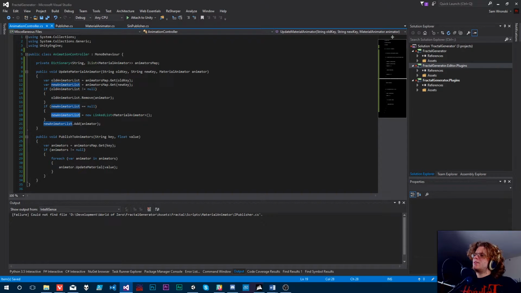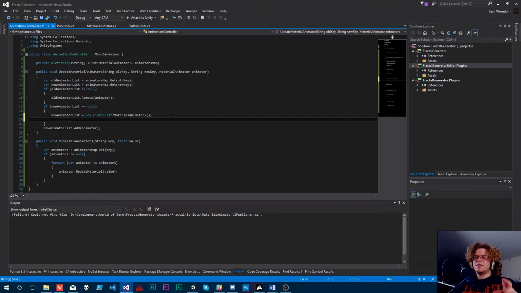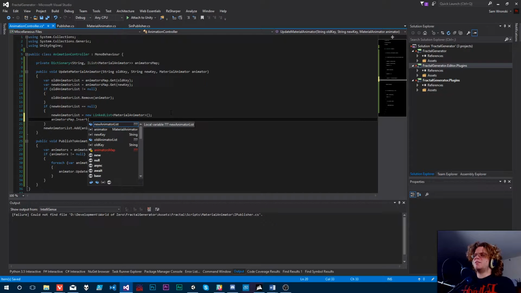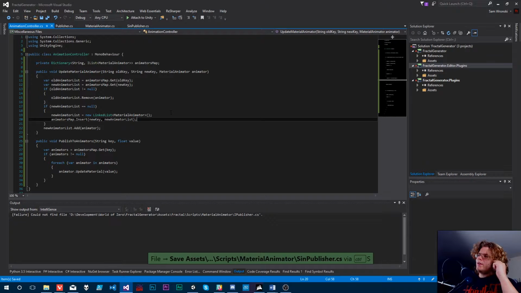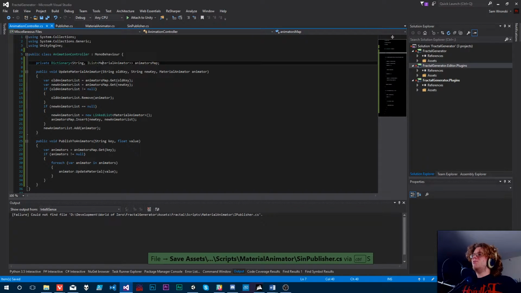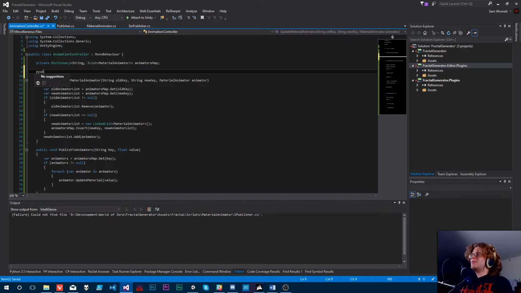But with a new linked list, we need to create it if it doesn't exist, because it may not exist yet. Nobody may have been inserted into that specific key yet. And if that's happened, then that list doesn't exist, and so nothing happens. So we need to make sure that that's actually accounted for. So now that we've got that sorted, we need to actually add it into our animators map. And I believe this is an insert. Could be wrong. And we want that to be the new key with the new animator list. Now, I believe this is going to throw exceptions all over the place, but that should be fine.